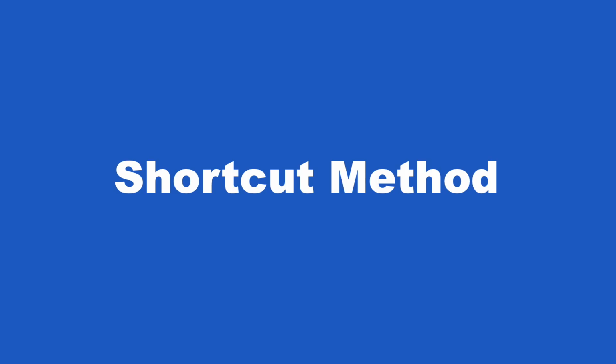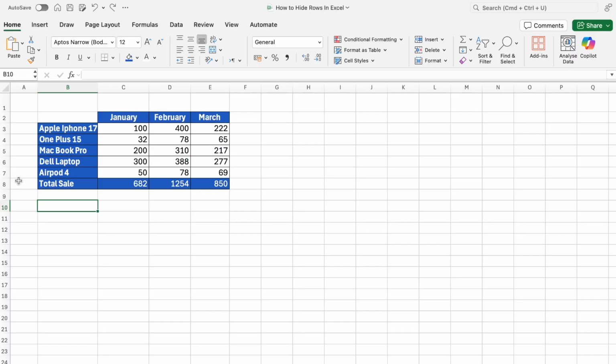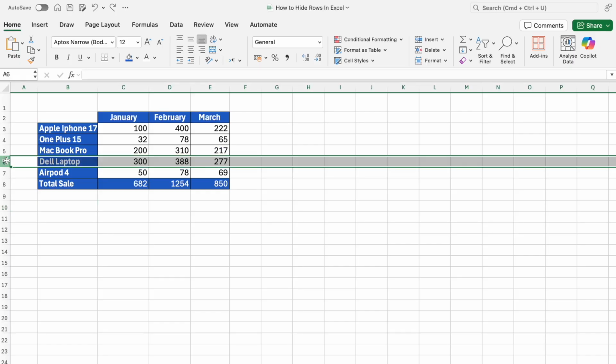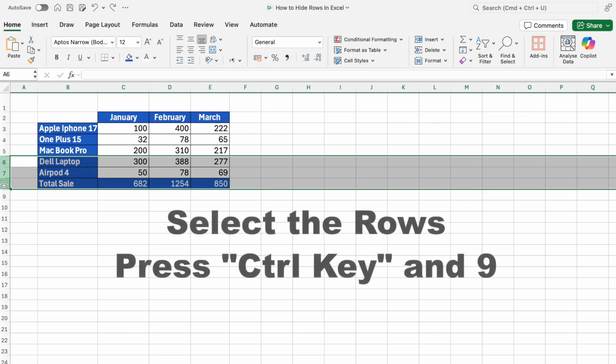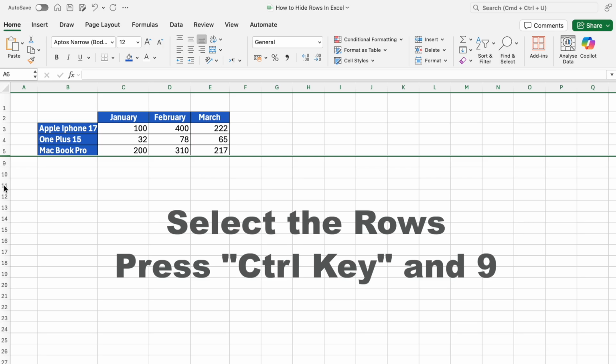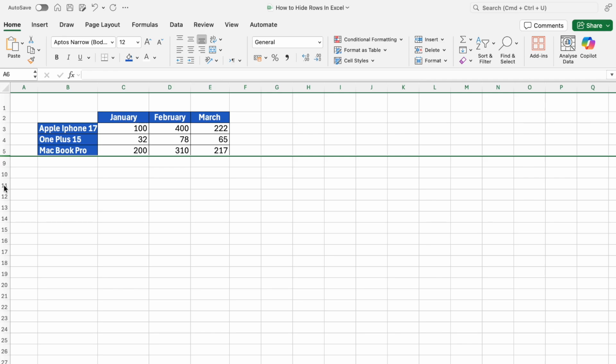Third method is hiding the rows using keyboard shortcut. This one is the quickest method. Select the rows, then simply press Control key and number 9. And just like that, the rows are hidden. That's it, 3 easy ways to hide rows in Excel.